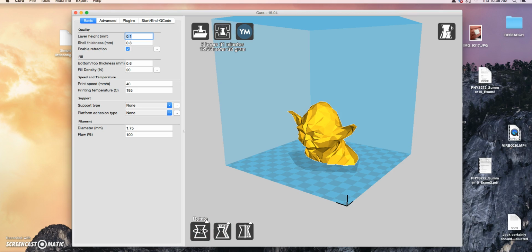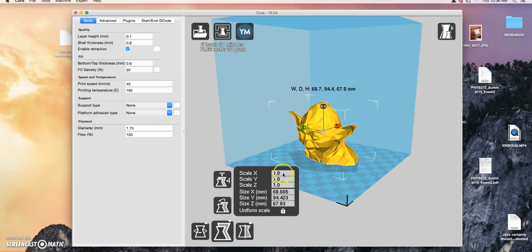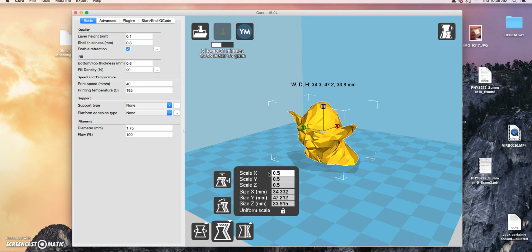We can rotate our file, we can scale it, and we can mirror it. The most useful option I've found has been scale, really, with most of the things that you're going to want to print, at least starting out. So scale will allow us to change how large this object is. Let's say I want a half-sized Yoda. I can scale it to be 0.5.